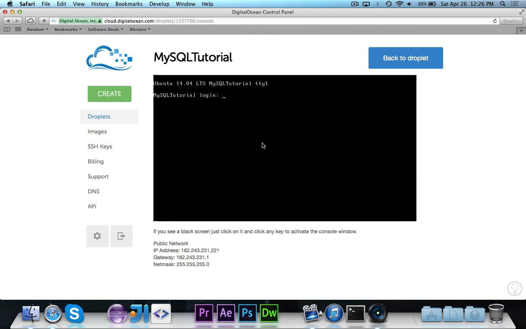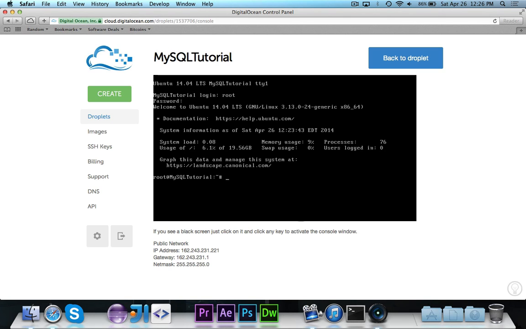Now, when you get to this login for the first time, the username is going to be root, and the password is going to be the password that was just given to you. I'm going to go ahead and type it in. You'll notice that nothing is showing up, but the password is still being typed in, so don't worry about that. Alright, so I've typed in the password successfully, and it is logged in.